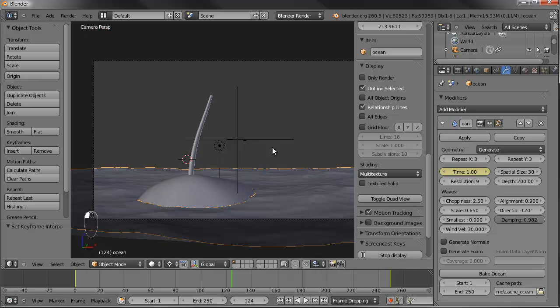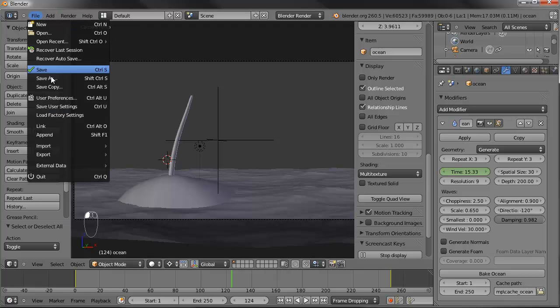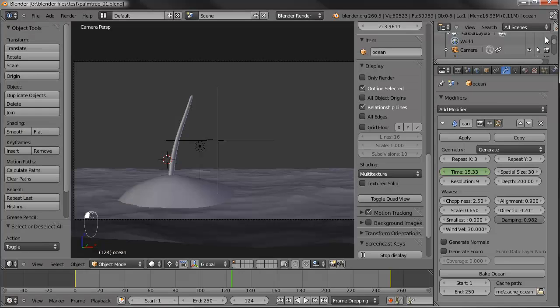Okay, so we've got the main elements of our scene all done. The island, the water, and the palm tree. So now let's work on getting some of those palm tree leaves on here. Tell you what, let's go ahead and save this. I'm going to call this palm tree 01. Okay.